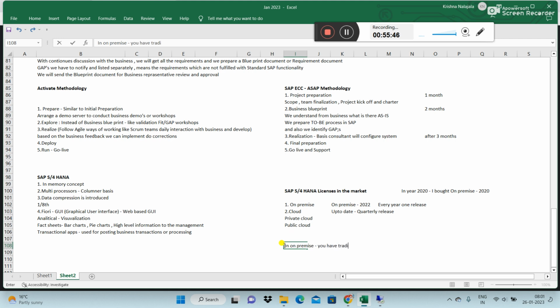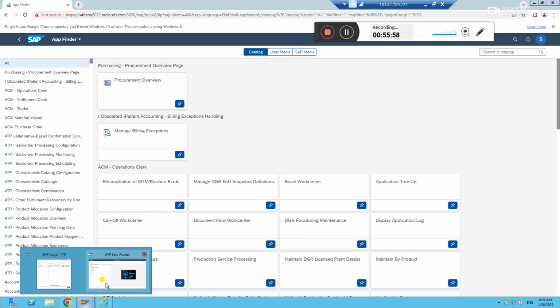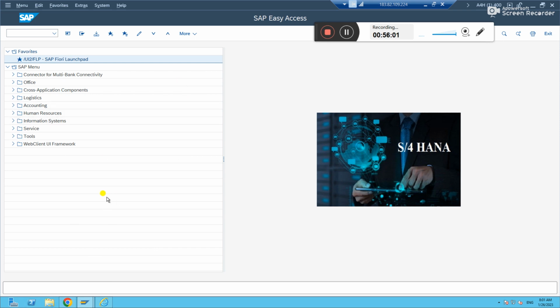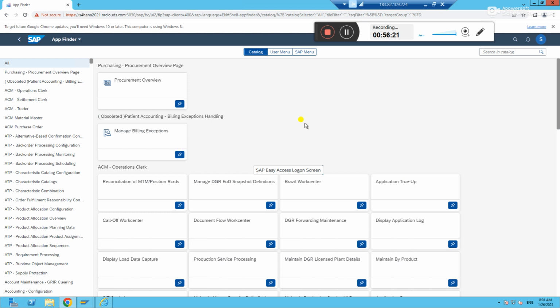you have traditional GUI and Fiori. Yes, sir. Whatever system we are seeing here, this is the on-premise license. If it is on-premise, you can access this screen. This we call a traditional GUI. We have this in SAP ECC also, right? Including this, you have the latest Fiori screen, which is in SAP S/4HANA. You can access both screens for your work.